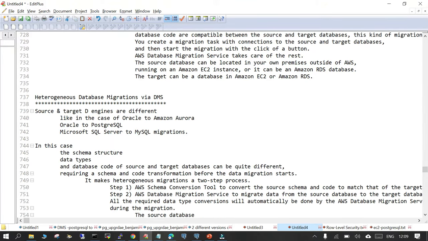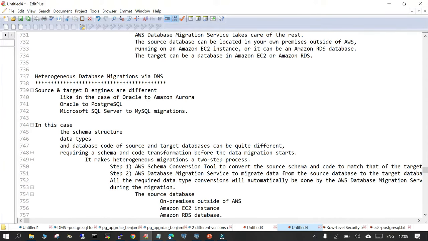The second type is heterogeneous migration, and that is the special use of DMS wherein the source and target database engines are going to change. For example, Oracle to PostgreSQL, and there is something else as well. So why we are talking about heterogeneous migration, and not in this demo, in another demo we will see how to migrate Oracle to PostgreSQL.